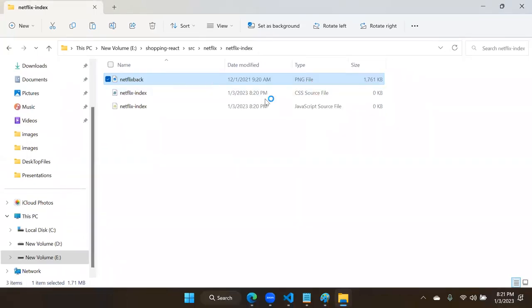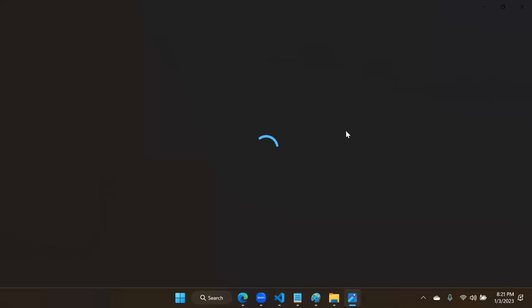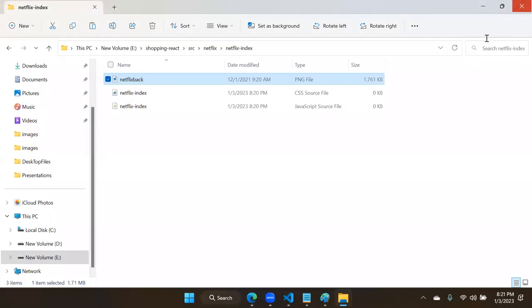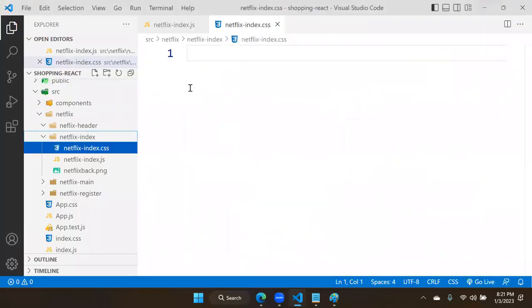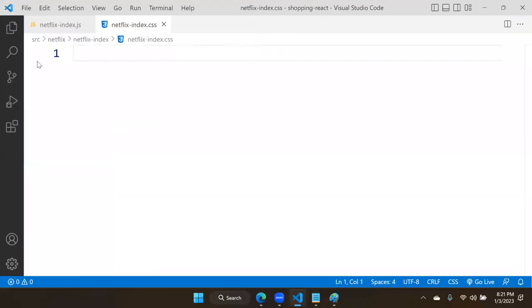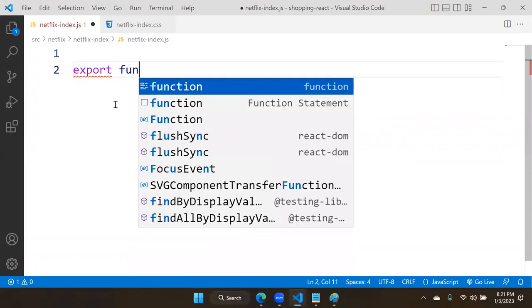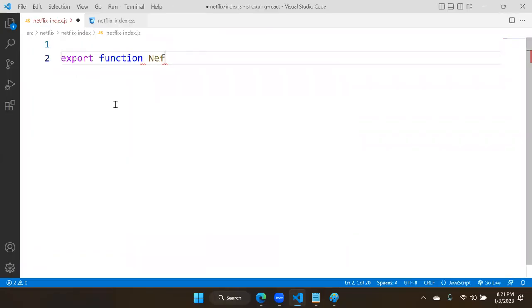Actually, let's open. This is the Netflix back. It is the PNG file. I want to use this file, right? So let's go and design this now. First, I have to create the Netflix index function, right? In the JS file, what we have to do is export function. What is that function? Netflix index.